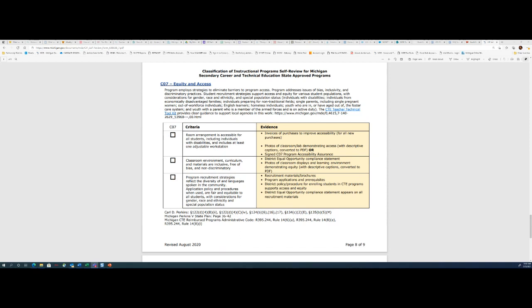And so it includes not just students with disabilities or students from non-trad fields, but also English language learners, homeless individuals, youth who are in or have aged out of the foster care system, and youth with a parent who's a member of the armed forces on active duty. When we are looking at our equity and access, there's twofold, because under advisory board, we ask for a special person to be a part of the advisory board as well, and that is a federal requirement. But under our equity and access, we have our 3 areas.